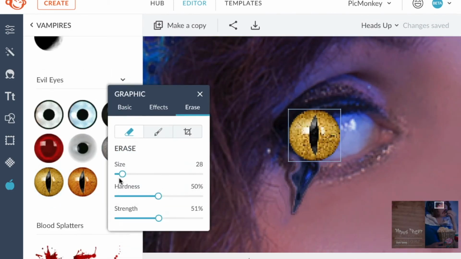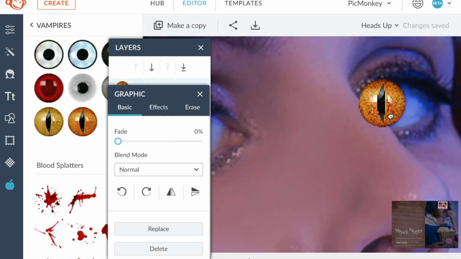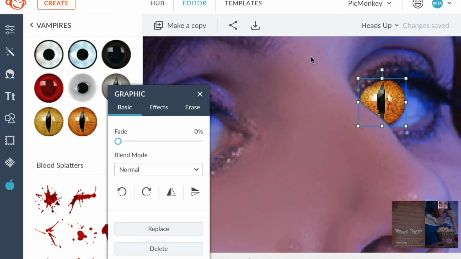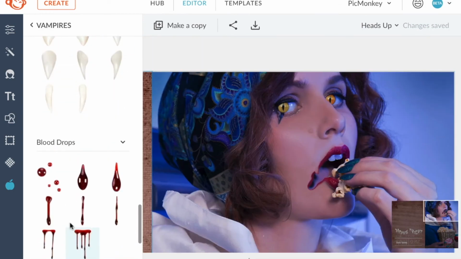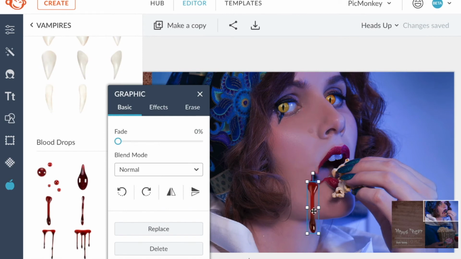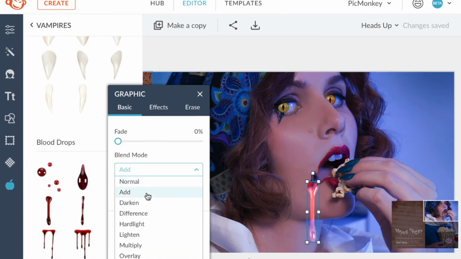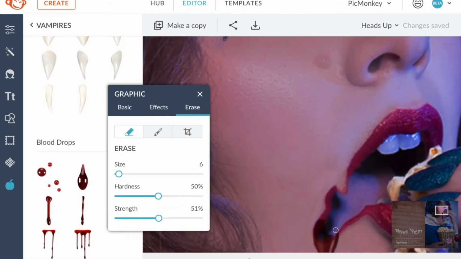Add some evil eyes. The eraser tool will bring everything together. Don't forget the blood. Use the blend modes for a deeper hue. Zoom in and tidy up the edges using the Erase tool.